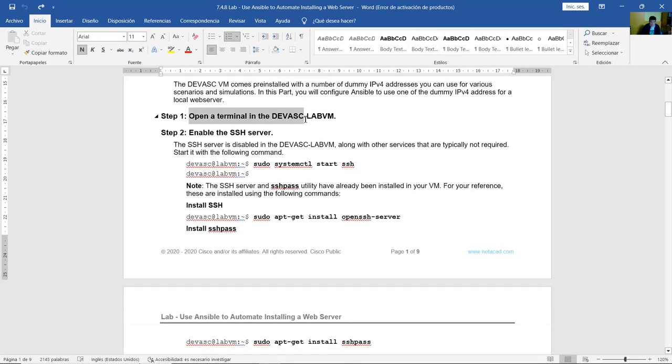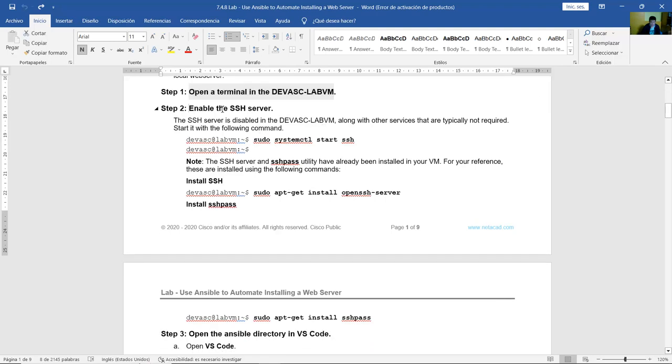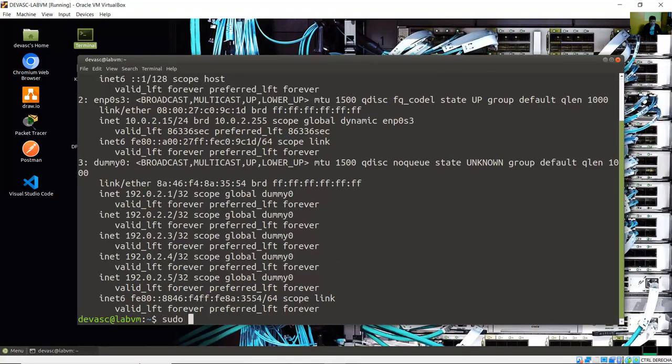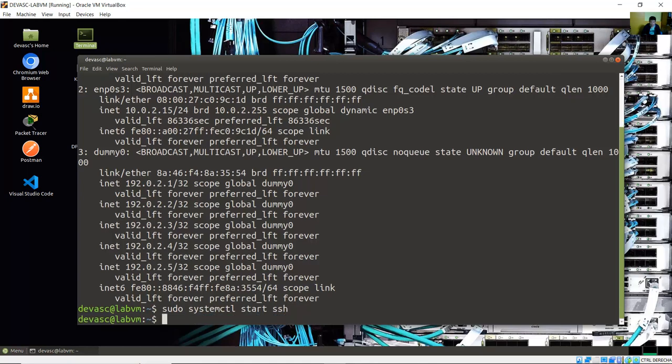Open a terminal in the DevNet Associate Virtual Machine. Enable the SSH server. The SSH server is disabled in the DevNet Associate Virtual Machine, along with other services that are typically not required. Start it with the following command: sudo systemctl start ssh. Okay, so start the daemon or SSH server. Enter. No messages, no warnings. That means all is okay.